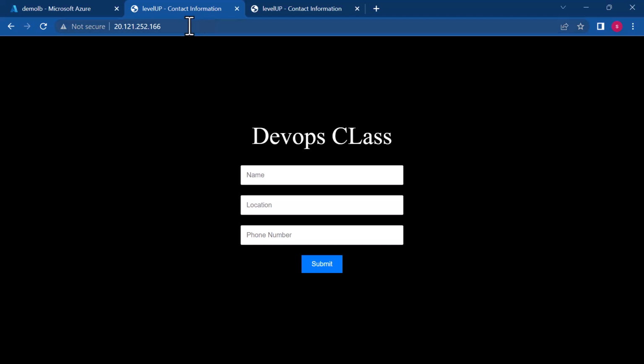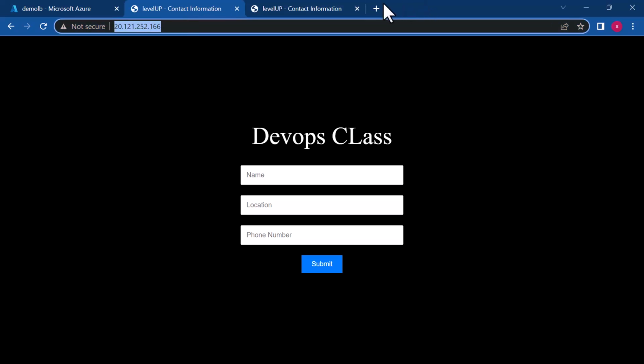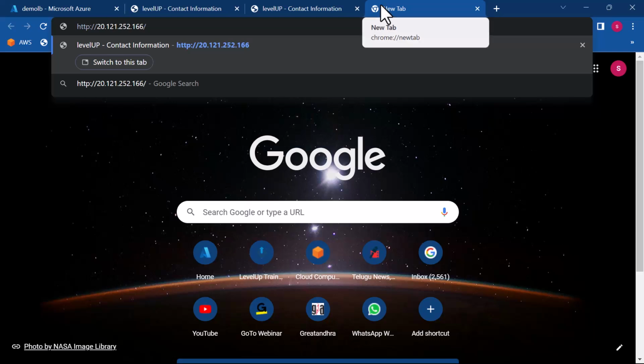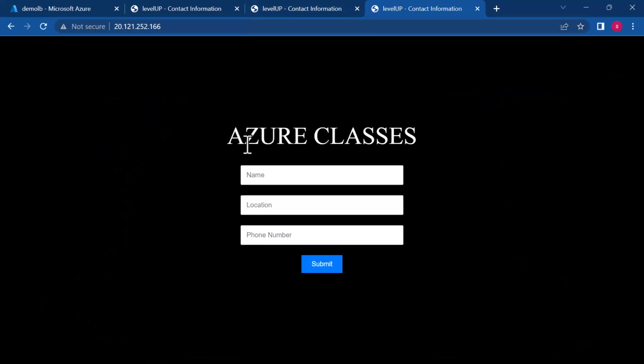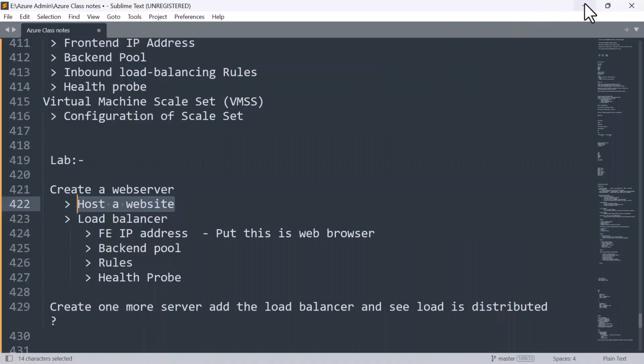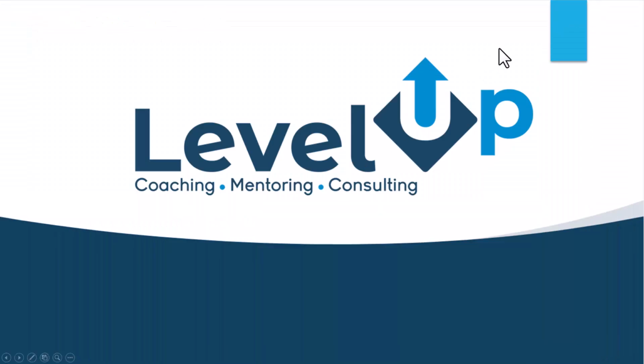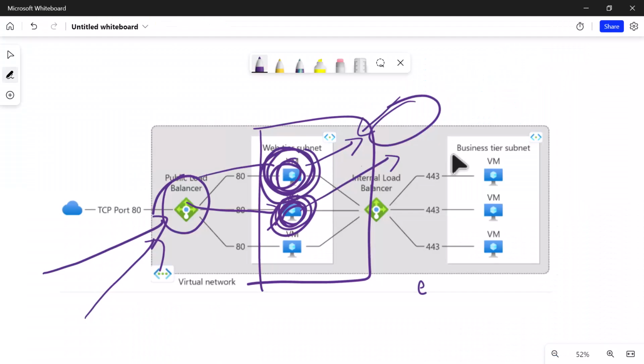Okay, let me copy this and put that on a new web browser. You see, now I got Azure classes. So that means this load balancer is balancing the load between multiple servers. Now, if I want, we can add one more server. Ideally, for us to see that load is getting distributed, we added different pages here, but ideally it will be the same page here as well. Okay. That is about load balancer.